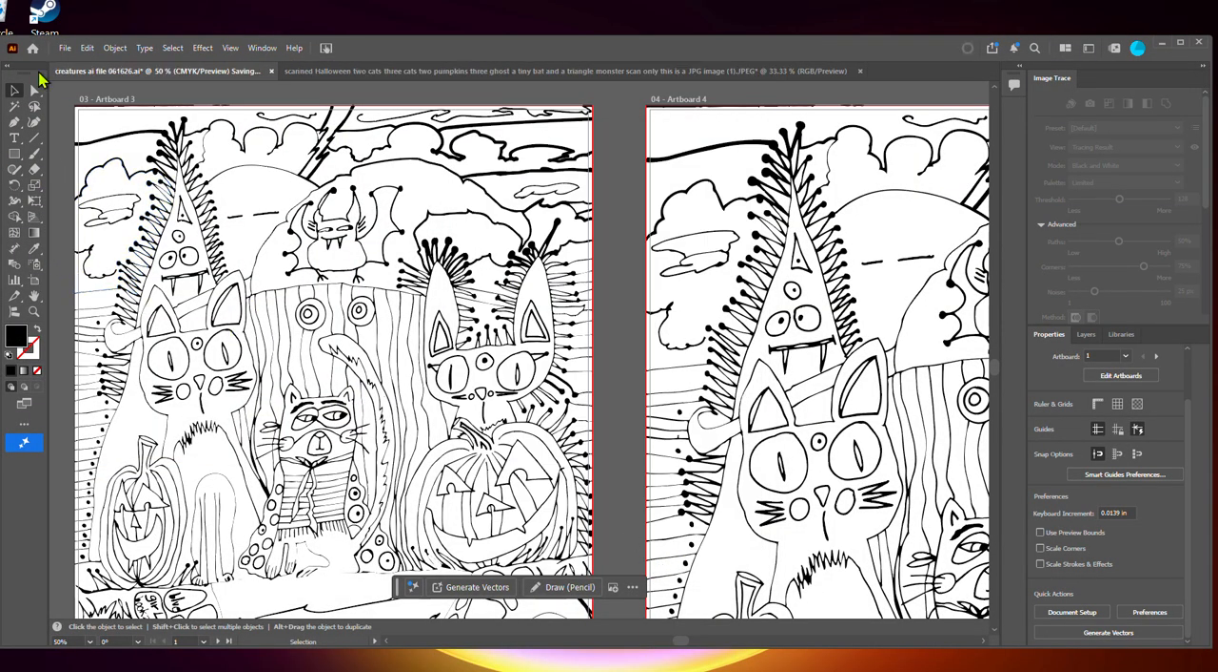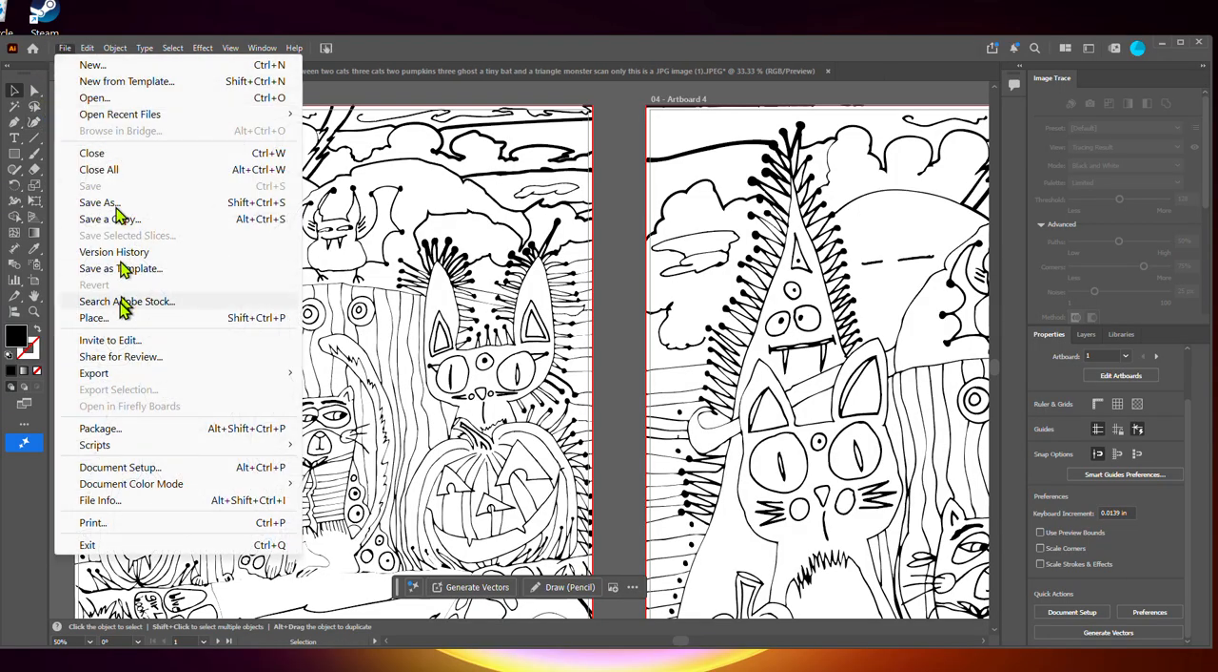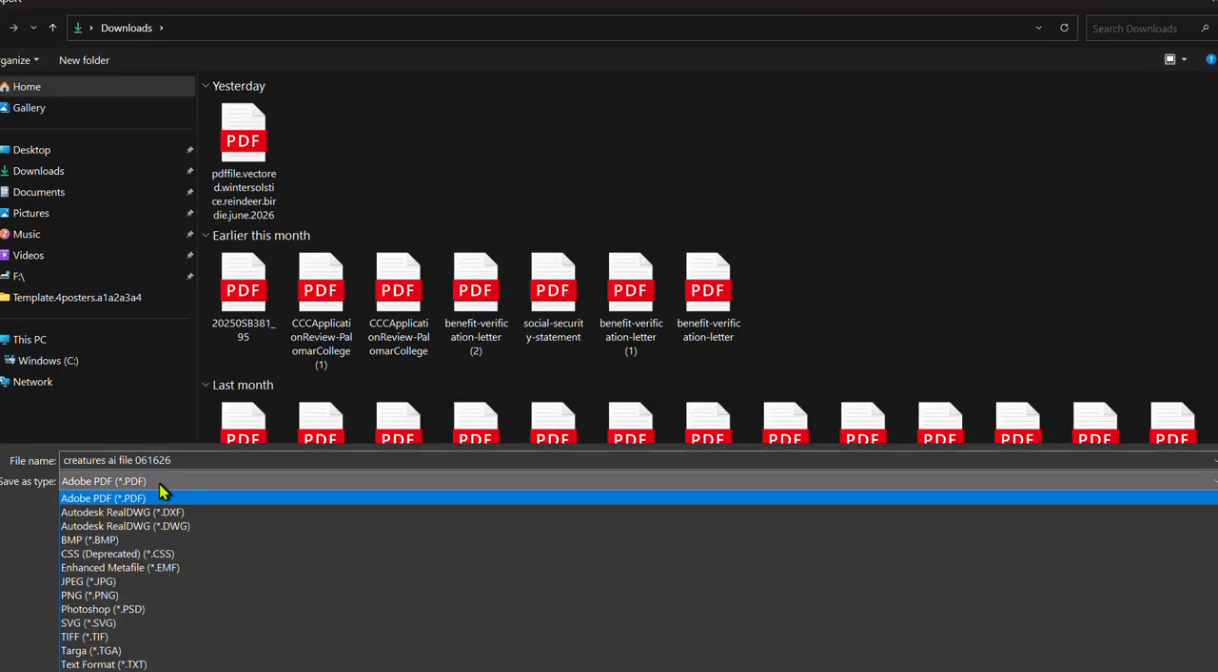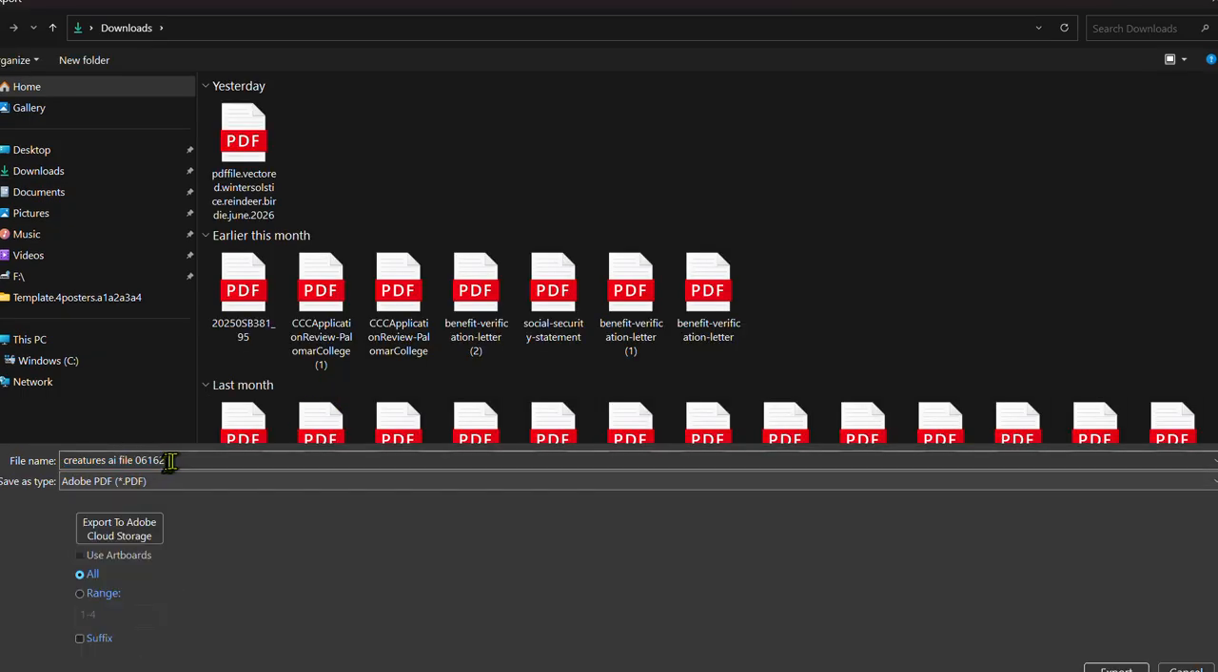So now the AI file is saved, and now I'm going to export it and turn it into a PDF so that I can use it for my book and my Etsy store. So all you do is you go to export, export as. Then you're going to click on PDF. And again, I always have to do this. This is my PDF file.